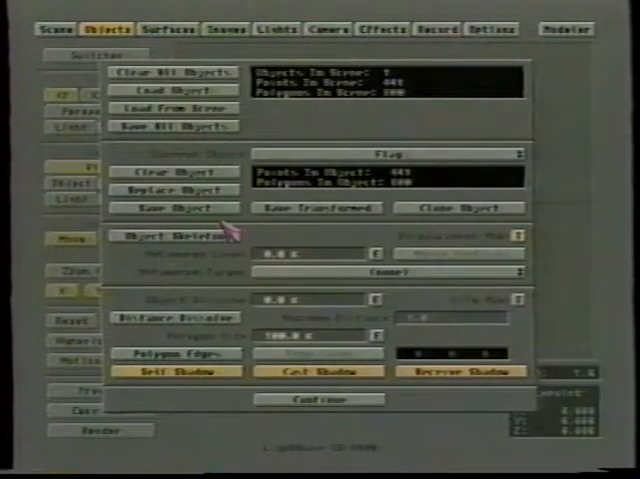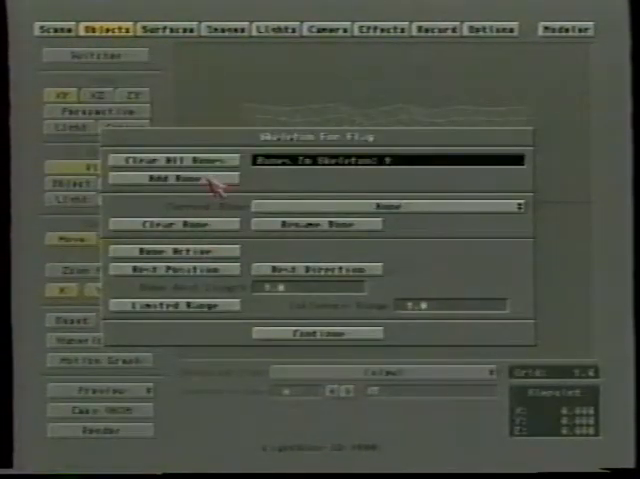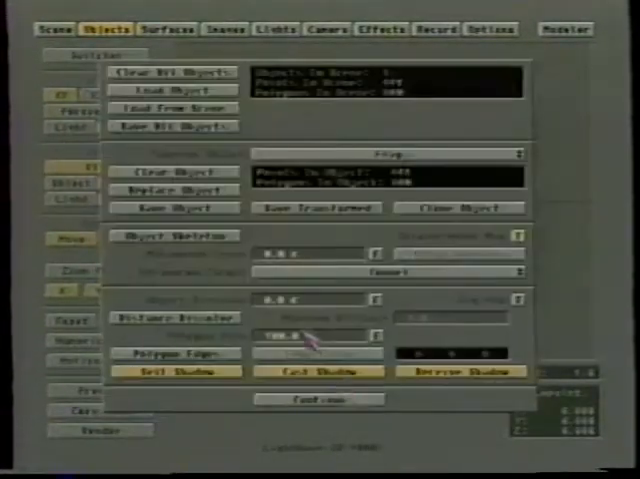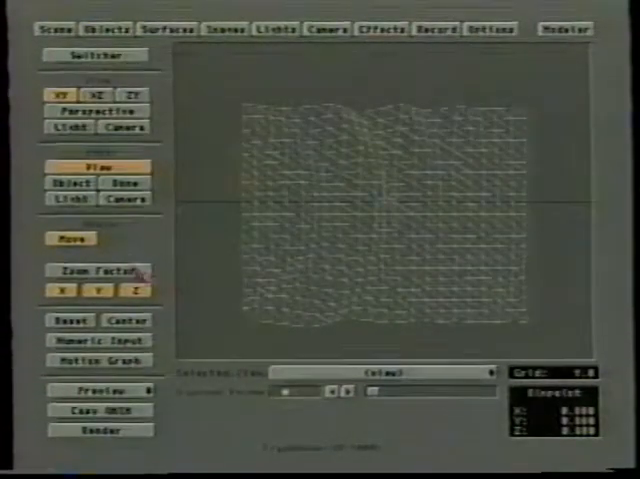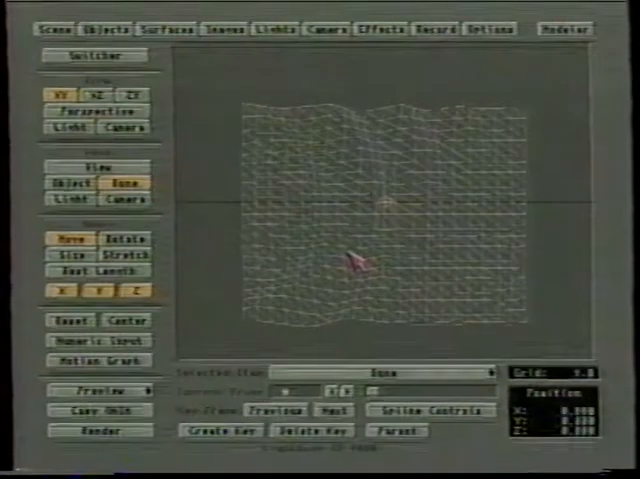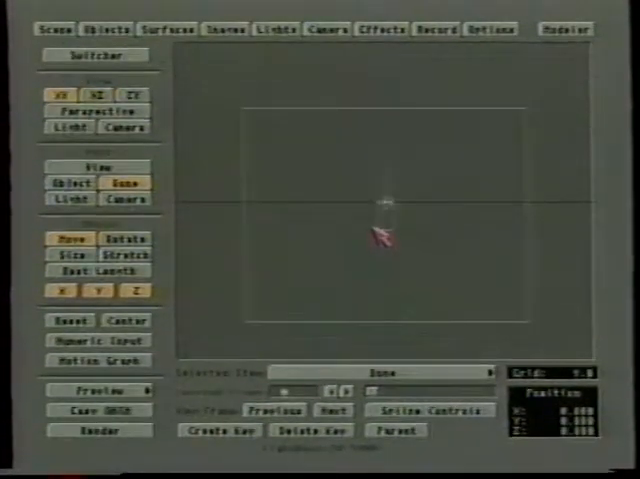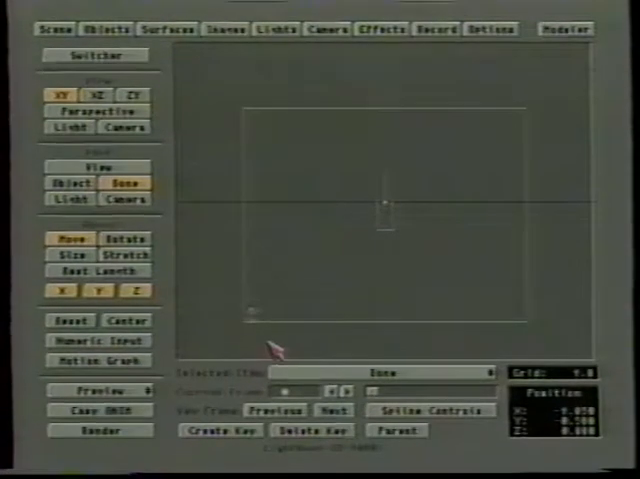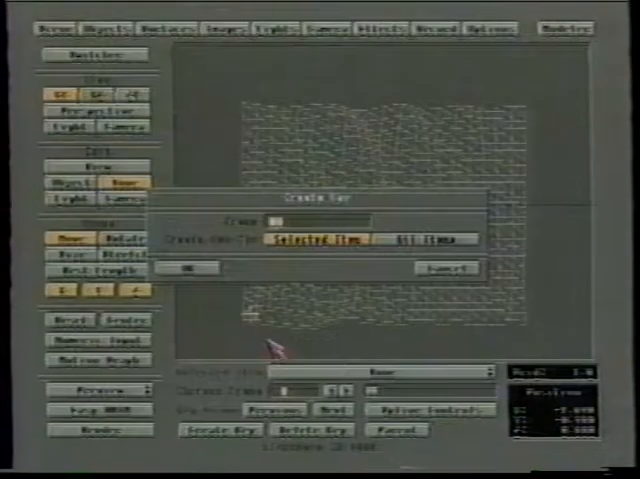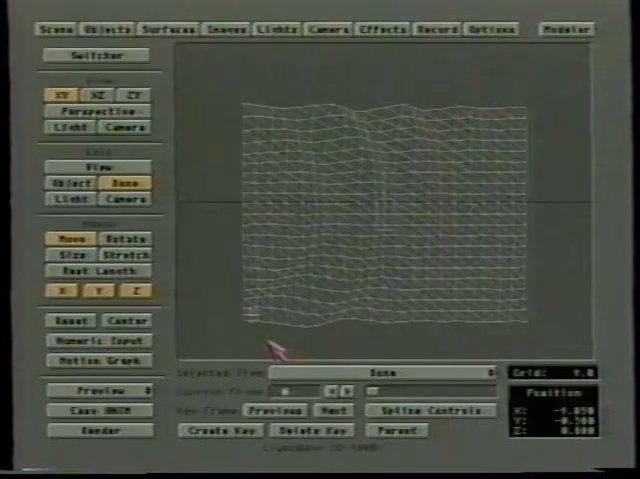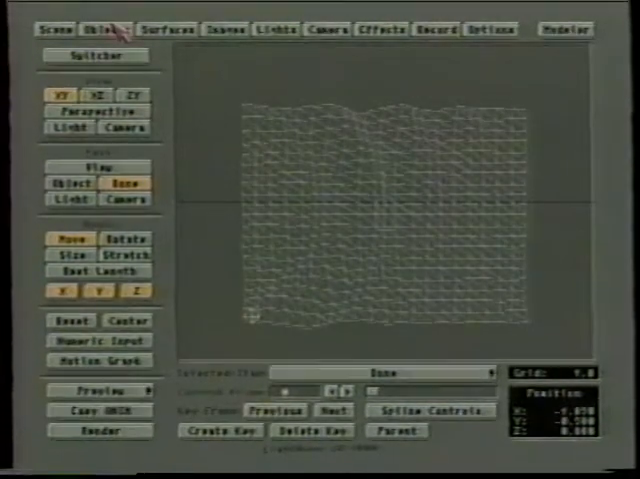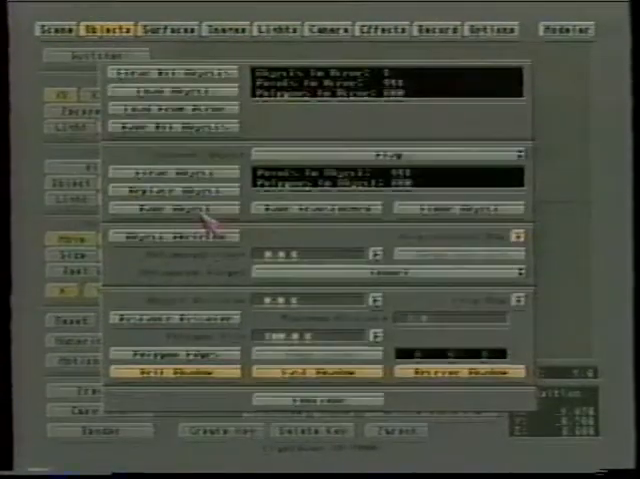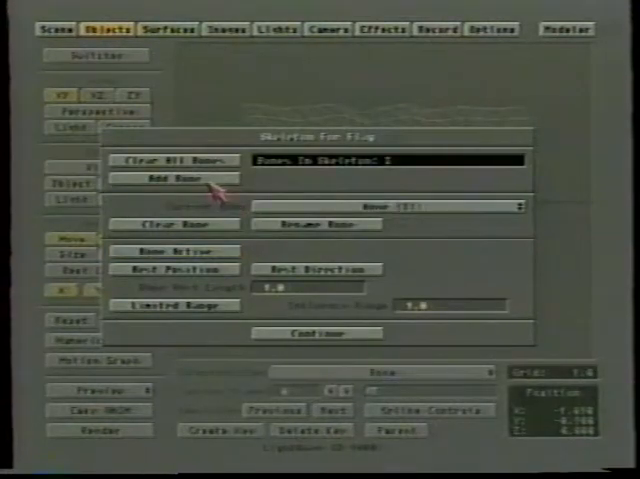So let's start by adding a bone, so object skeleton. We'll just add 1 at first. We'll select bone. And that's actually a pretty good size for it, so we'll move it down here in the corner. Create a keyframe and hit R for rest position. Let's just go up and add 3 others now.